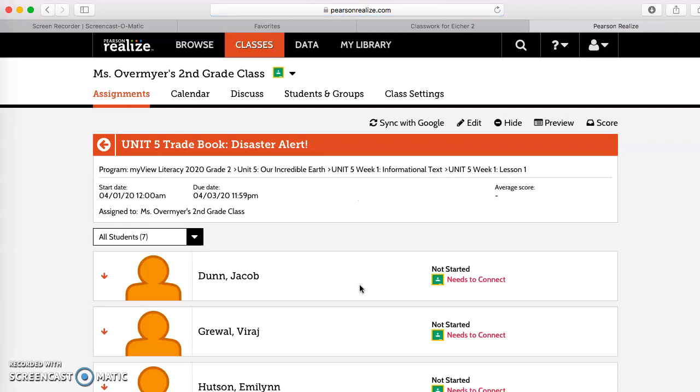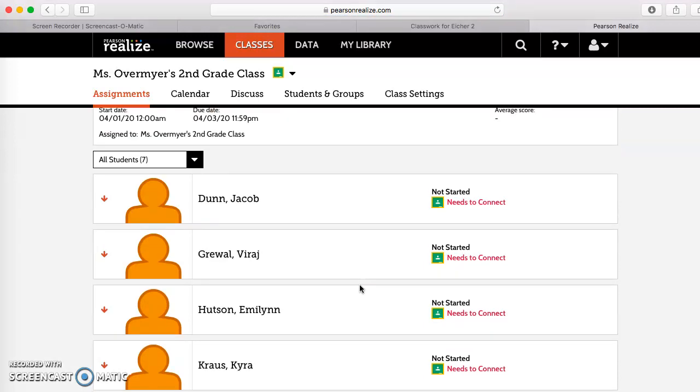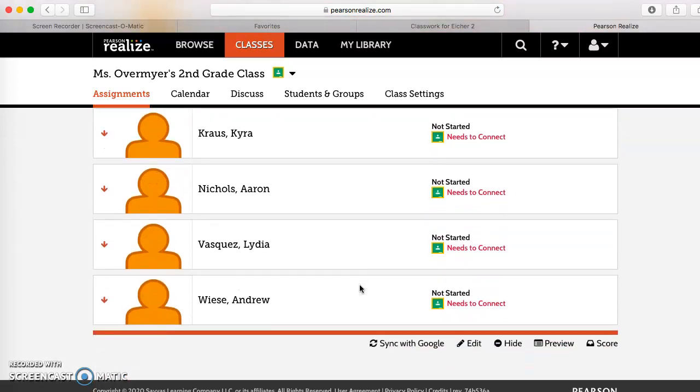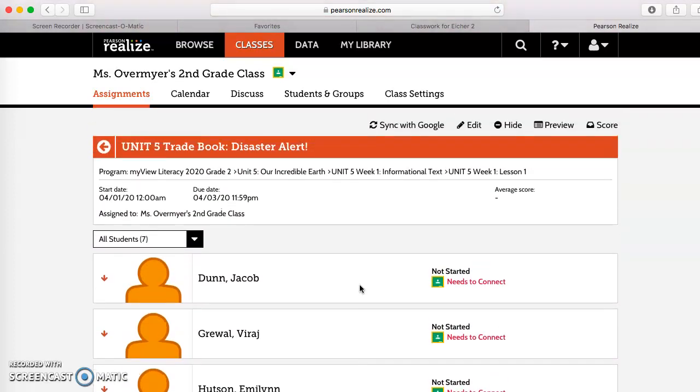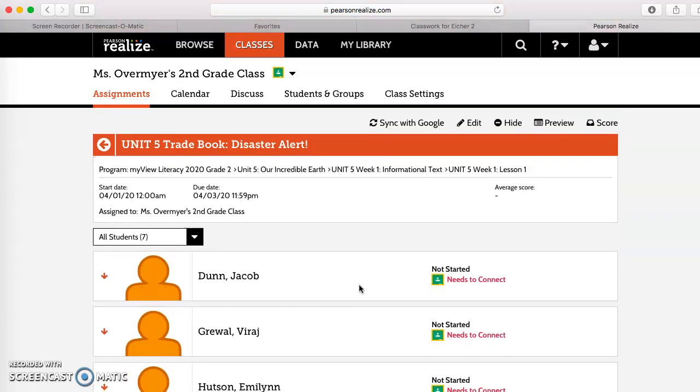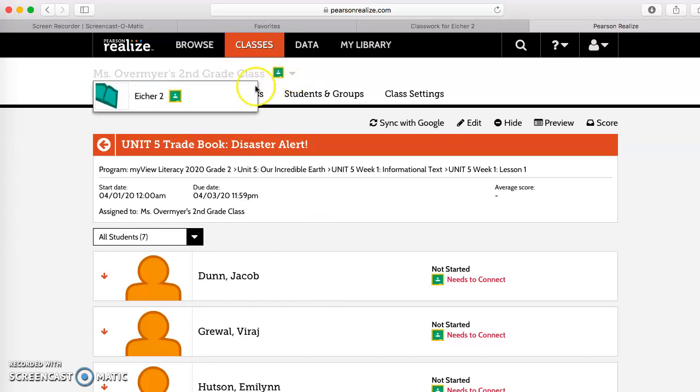So it says take me there, and you'll go there. Then you're going to find your name. But look, these are all the names in Ms. Overmeyer's class. So I'm not in the right class. Oh, but if I look up here, it says Ms. Overmeyer's second grade class. I'm going to click on this arrow. And I need to get to Mrs. Eicher's second grade class, which says Eicher 2.